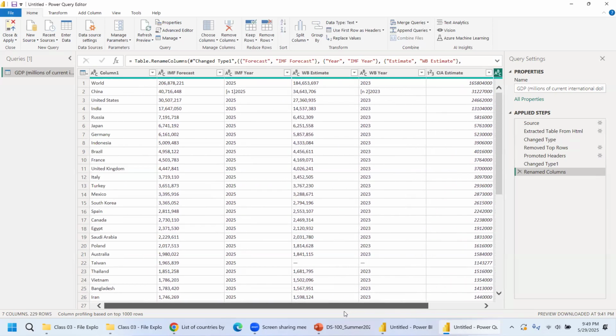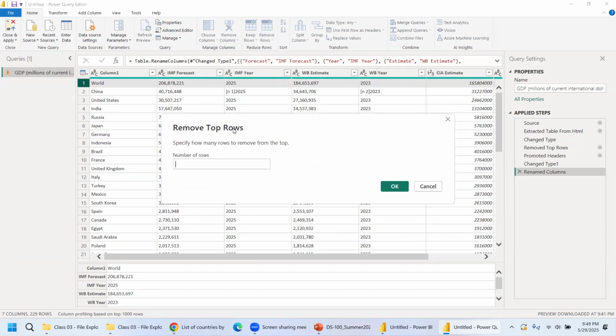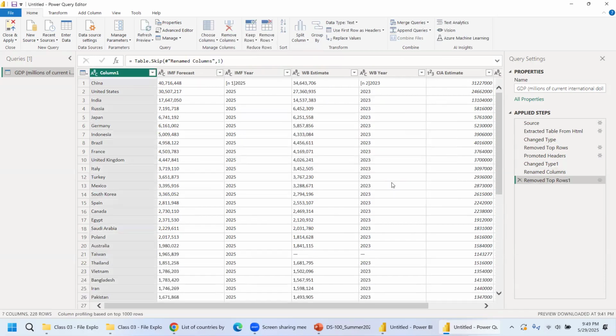Much cleaner, but not cleaned yet. My data still has some problems. One thing is, I'm looking at the countries individually. I actually don't need the world. This is just going to mess up my data because it is going to become one of the top 25 countries, which I don't want. Therefore, I'm going to get rid of this row as well. So I'm going to say Remove Rows, Remove Top Rows, and just say top one row. And I just removed it.